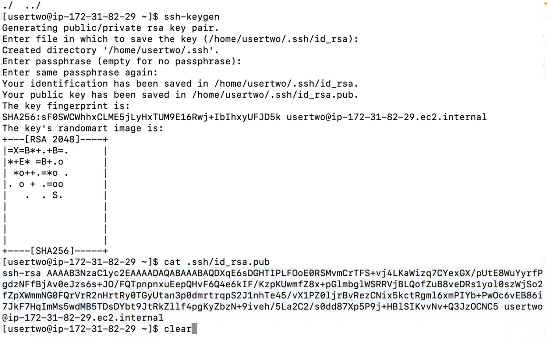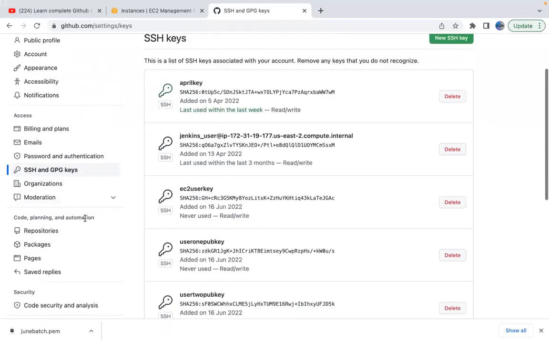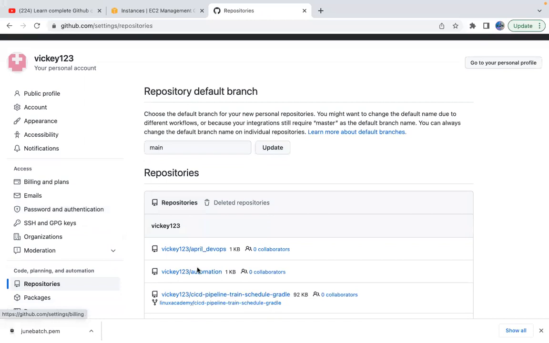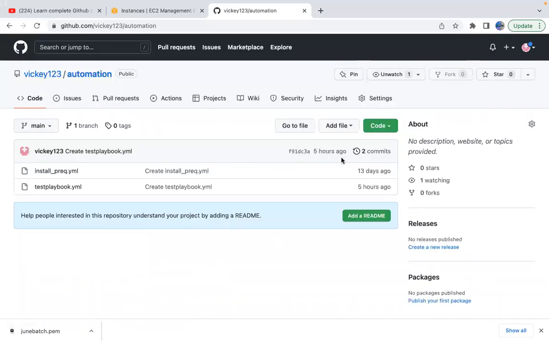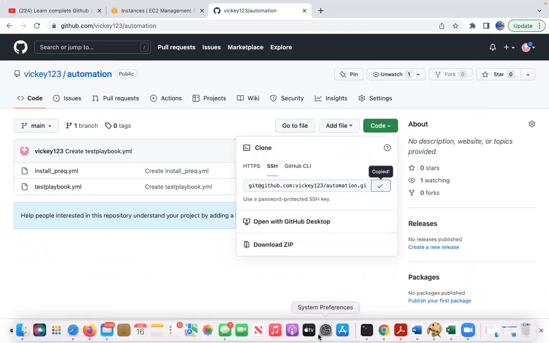Let's start with user 2. Okay, I want to clone a repository. I have a bunch of repositories over there, and I just clone one of them. What command should I use to clone a repository? Let me go ahead and clone this repository. What command should I use? Git clone. Okay, SSH, that's fine. And git clone.